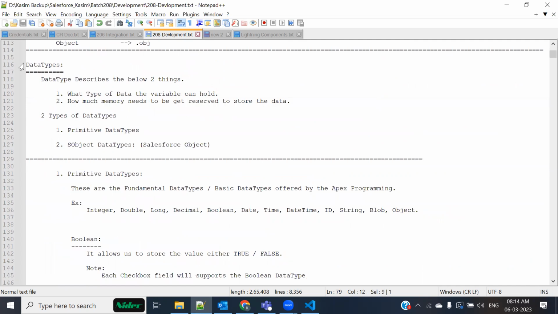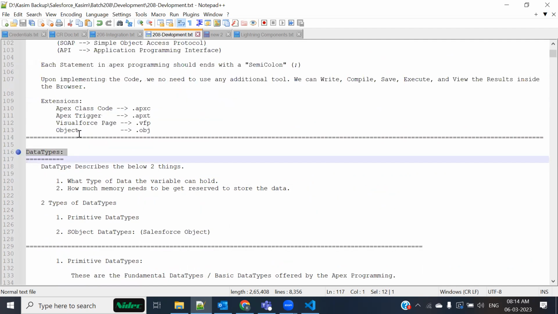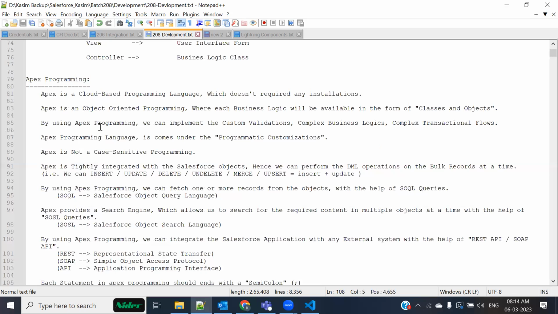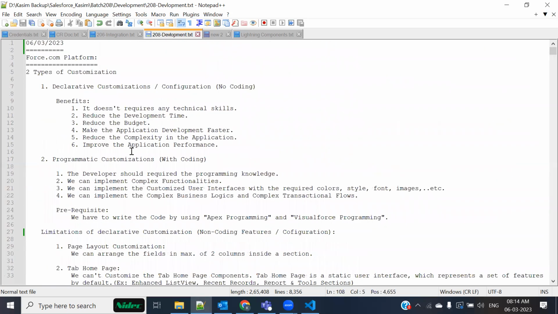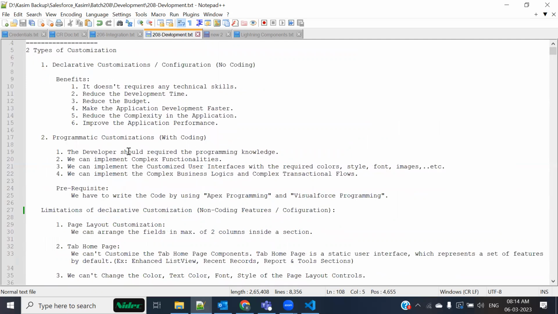Tomorrow morning, I'm going to start directly with data types. Till data types, you would have to learn everything. जितना भी theory मैंने लिख रखा है, I'm going to upload this today. Along with this video, I'm going to upload this file. है ना, तो इसको डाउनलोड करके रख लेंगे और ये पूरा आज पढ़ाई करेंगे.